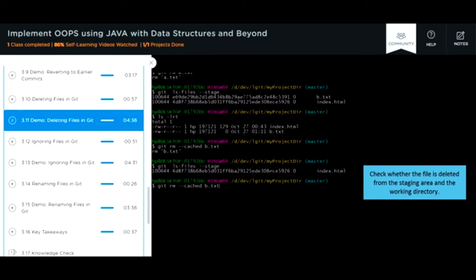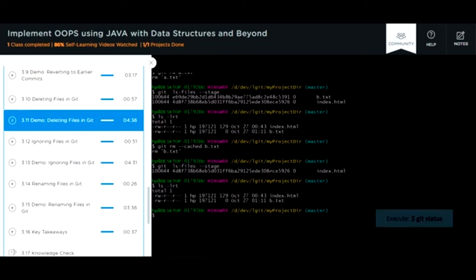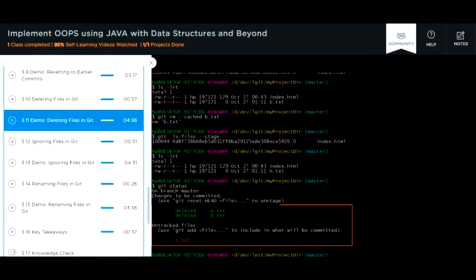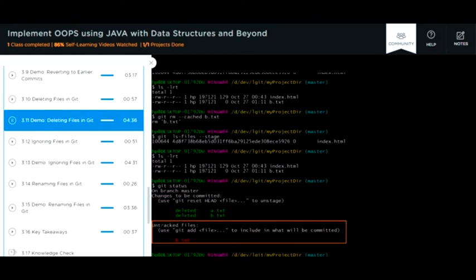Now let's check whether the file is deleted from the staging area and the working directory. Execute git status. In both cases, you have removed the files from the staging area. In the first case, you have removed a.txt from the working directory, so Git no longer indicates whether the file is tracked or untracked. However, if you consider the file b.txt, Git indicates that it is untracked because it is still present in the working directory.